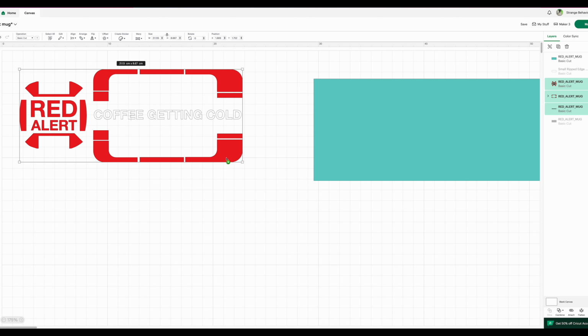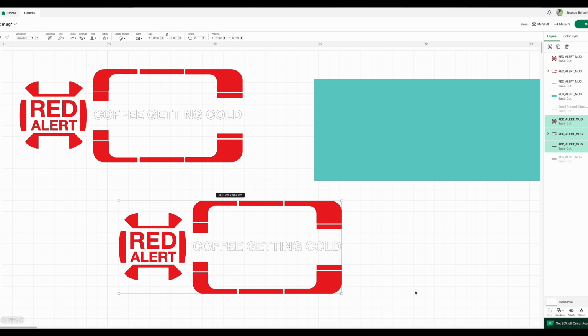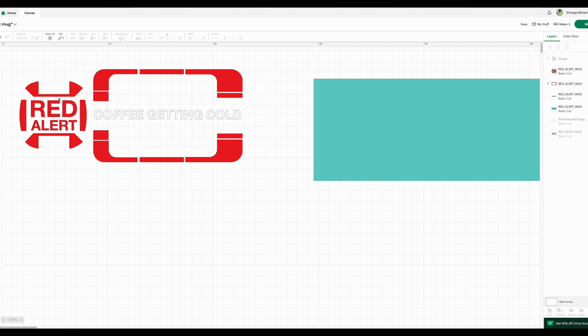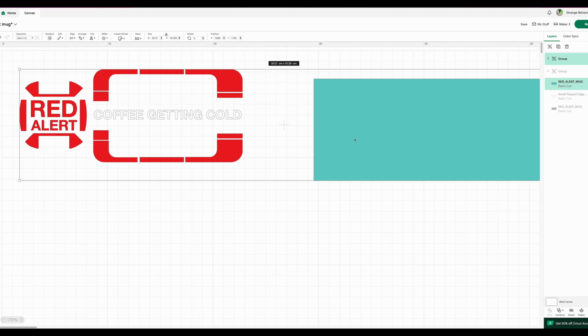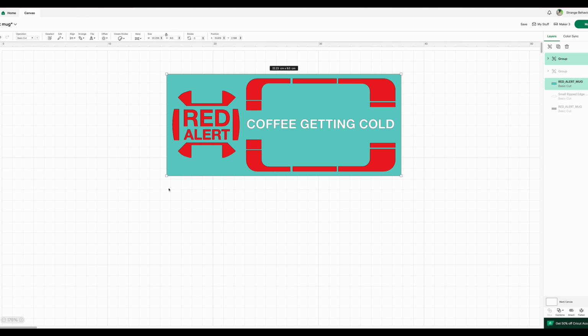I am going to duplicate this and I'm going to group it and hide it, just in case I make a mistake. Again, I find that easier. And I'm also going to group this as well. And I'm going to take both of these and I'm going to come up to align and center. So that is how it will look.